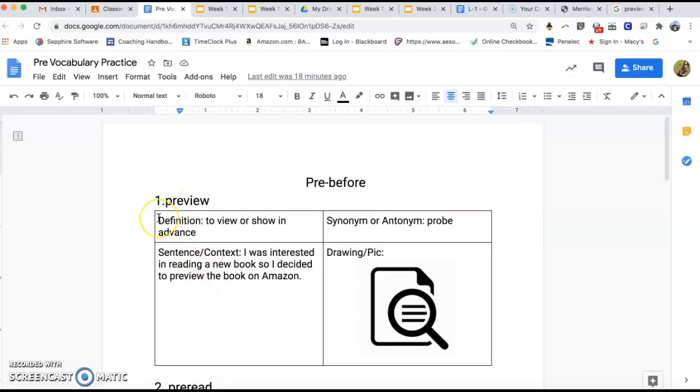And so the very first square on the top left corner is the definition square. And so in a moment, I'm going to show you where to go on the web to help you find definitions. The next square, as you slide over to the right, is the synonym or antonym square. This is where you can decide whether to put in a synonym or antonym. Next square, bottom left, you will create a sentence that uses the word preview in context correctly. And then lastly, the bottom right square, this is where you will find a pic to add to this square.